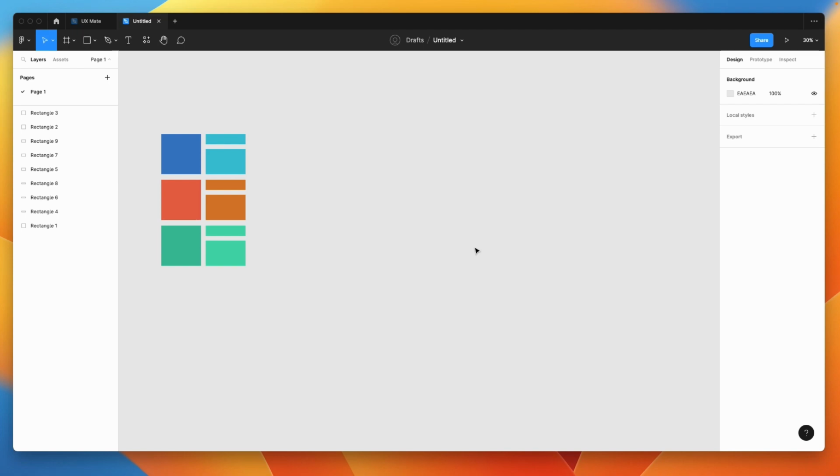So what I have done is I have created a couple of objects on the screen just for the sake of this tutorial. Nothing fancy, a couple of rectangles with different colors, just to make sure you understand how auto layout works.